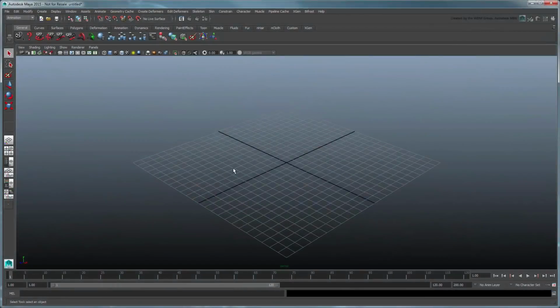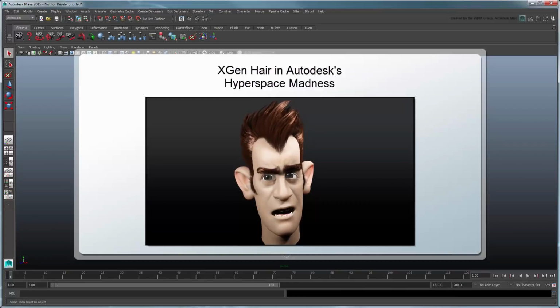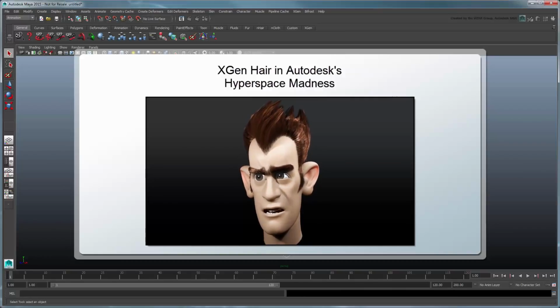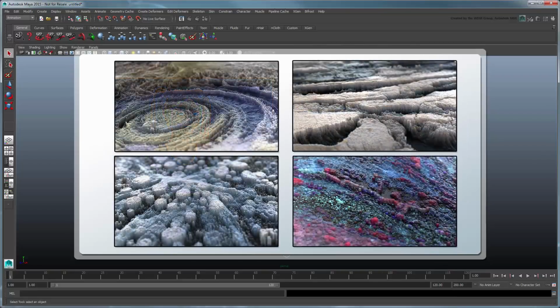XGen is an arbitrary primitive generator used by Walt Disney Animation Studios for films such as Tangled, Frozen, and Big Hero 6. Some typical uses for it include hair generation or set dressing. However, you can also use it to create interesting works of art, like those of featured artist Lee Griggs. These works are inspired by the various interesting topologies found in nature, like permafrost or bacterial cultures.